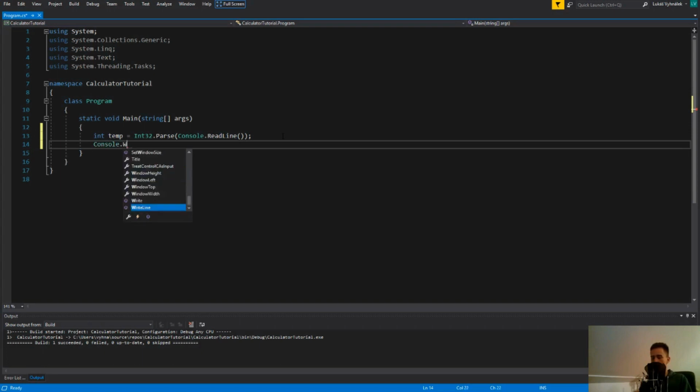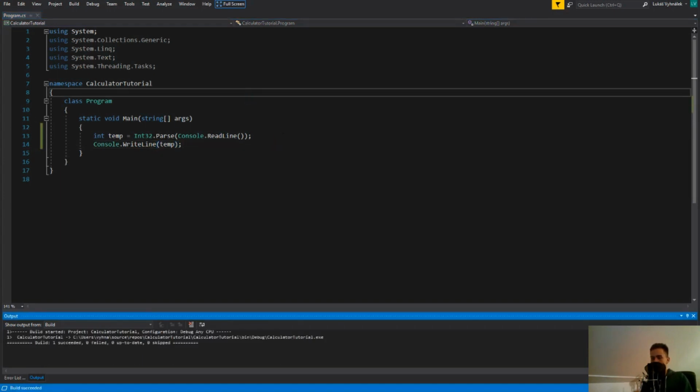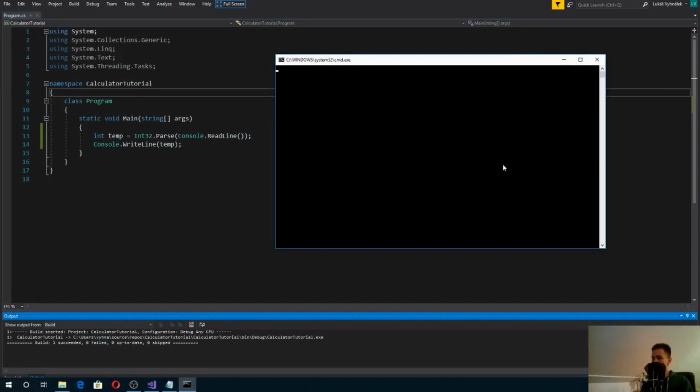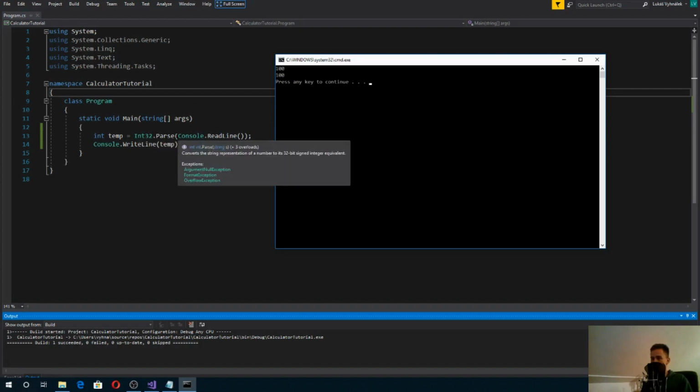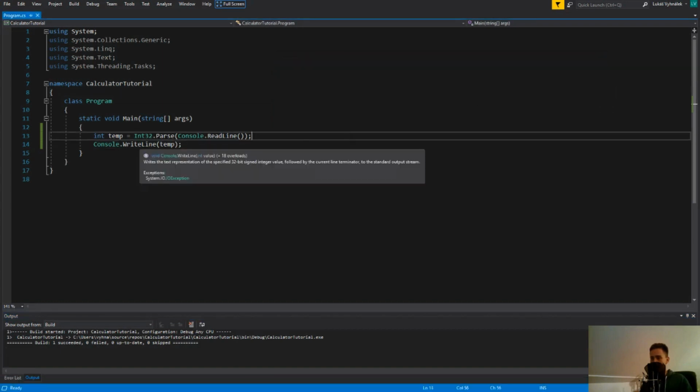So console.writeLine, and in here I will write the temp. So if I run this thing, first of all, it shows nothing, right? But there's a cursor. So if I, for example, write 100 in here and hit enter, this line will take the 100, this thing will change it to integer, and it will store it as a value to this variable. And then this line will print it.